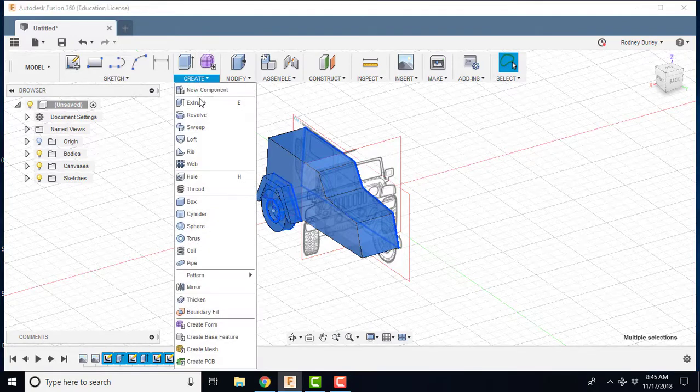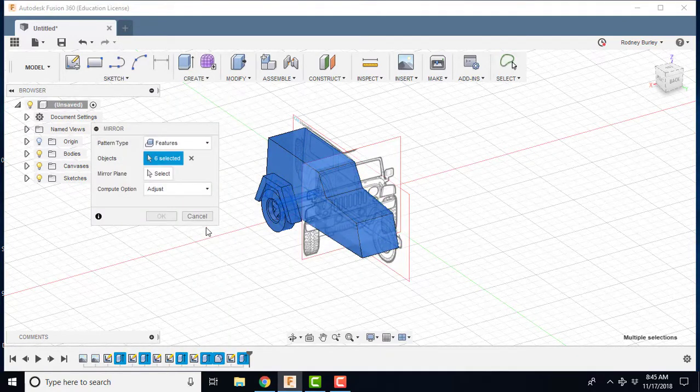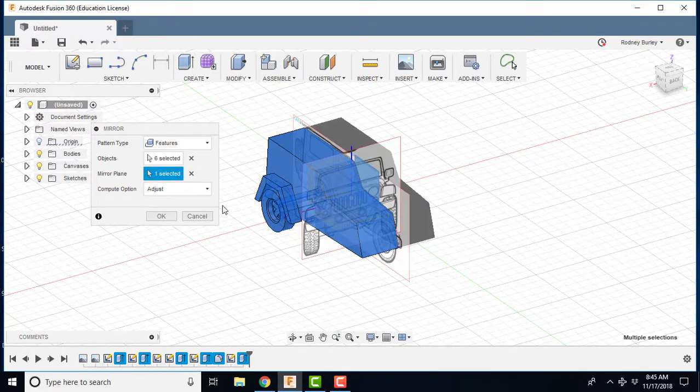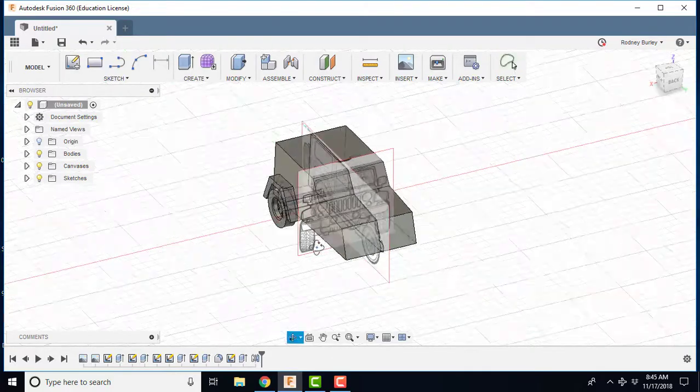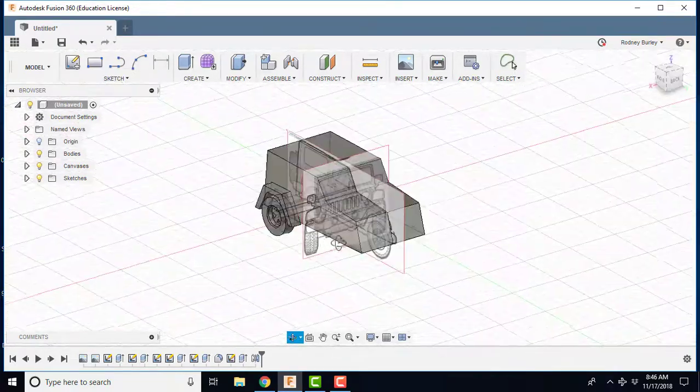Sketch, no, create. You come into mirror, and you select. So there's six features selected, and mirror plane. If you select the mirror plane, I want that right there because I want to flip it on the other side. And you click OK, and now you can see I've got a full vehicle.